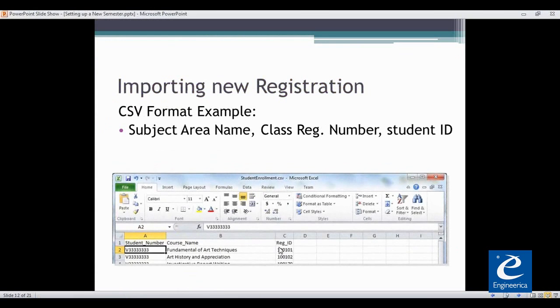Alright, and finally this brings us to registration. This is where we tie the subject to the class to the student ID. And so that's basically all you really need for registration. This is going to register all your students as long as you have a file with those three things in it. I don't know if you can see the picture there, but that's all we have in that file.